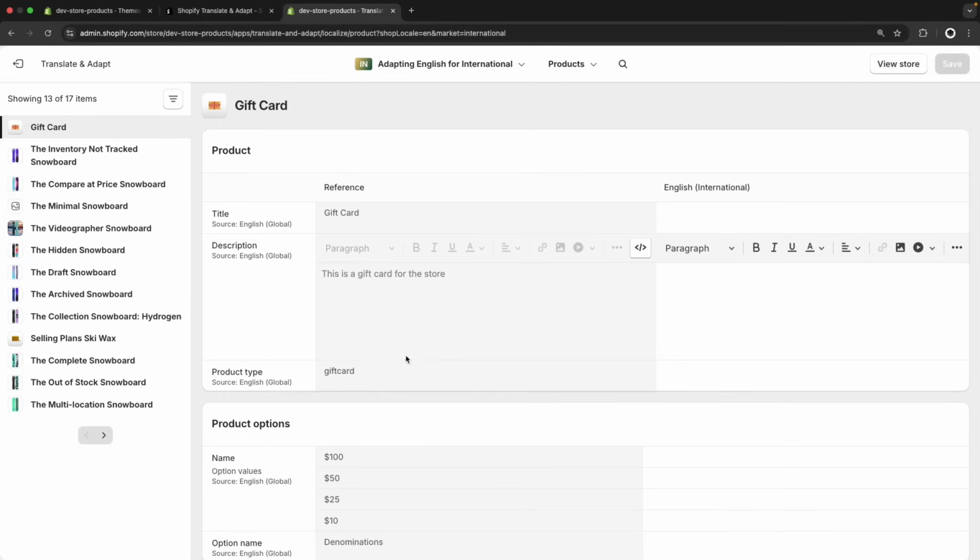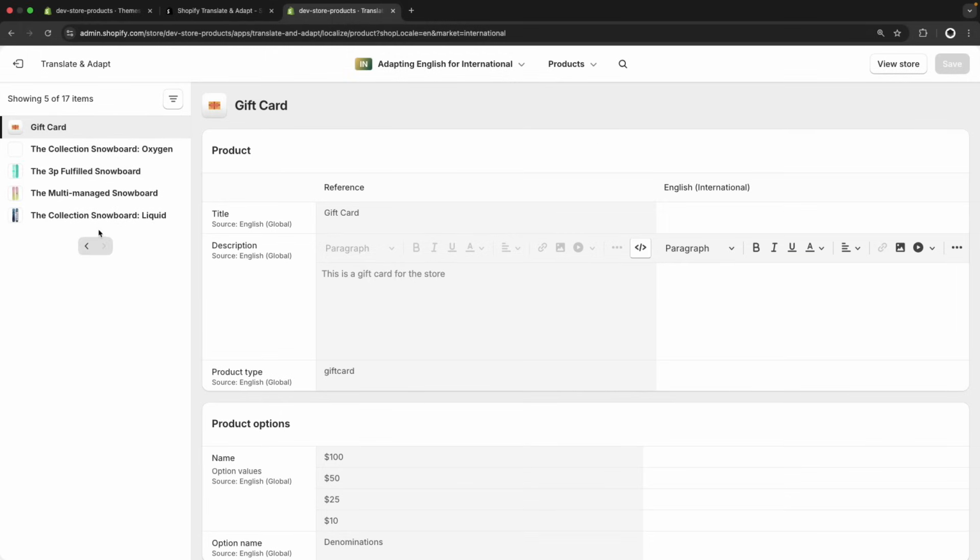We are able to see all of the different products in the store, and we can see here the reference, so the original text, and then on the right side we can see the column with the language we are translating to. In this case, we are also translating to English, although in the international version, which might differ from the default version of English you have in your store. We can see over here this list of products and we can navigate to the different pages of products.